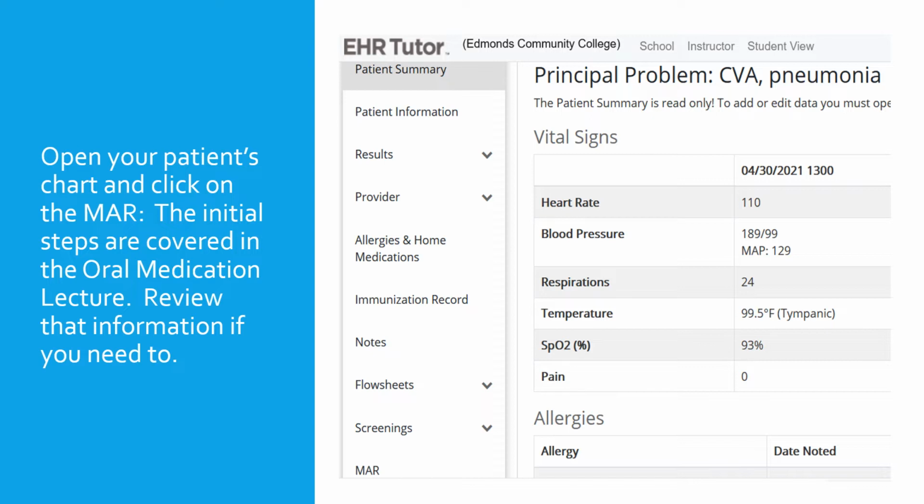So basically, when you open it up, it will open to the patient summary, and in the menu to the left, you will find the tabs to click through and navigate the sections of the chart. About midway down, click on the Medication Administration Record, MAR, and that will take you where you need to go.